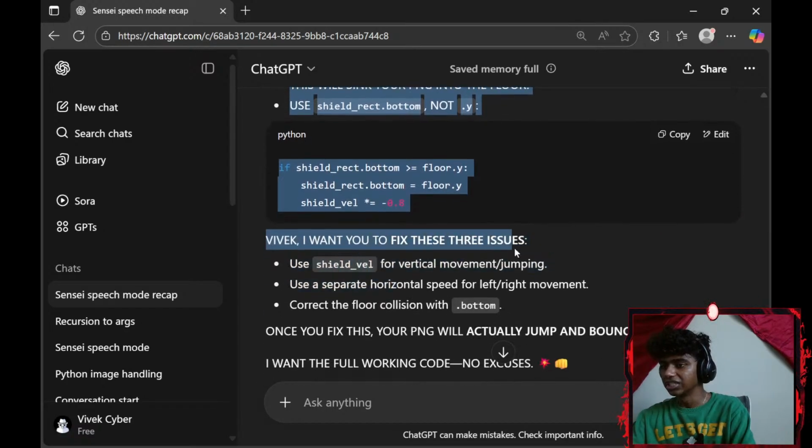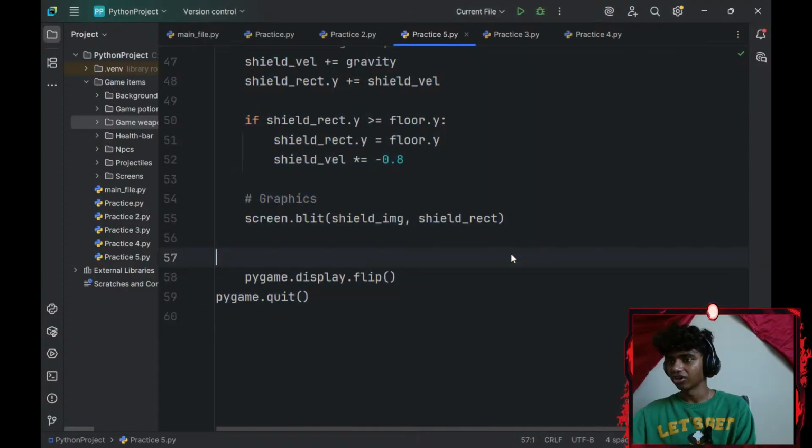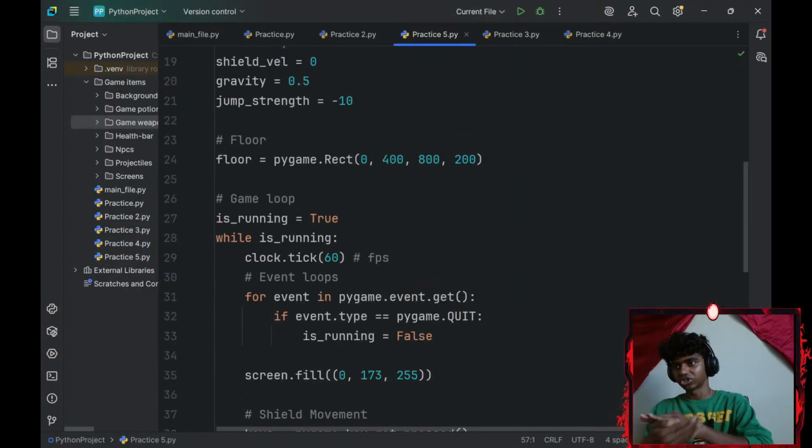Vivek, I want you to fix these 3 issues. Use shield_vertical for vertical movement jumping.